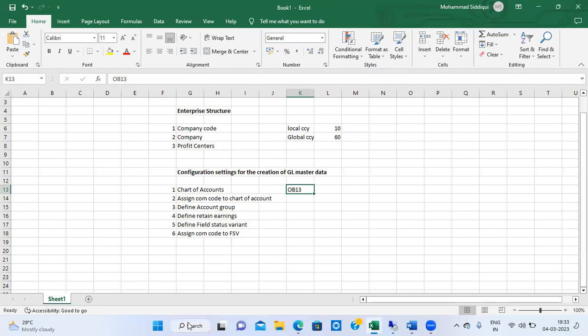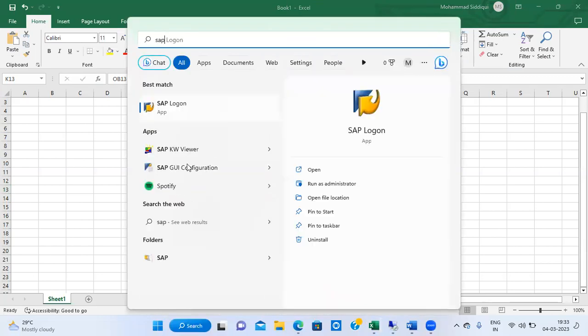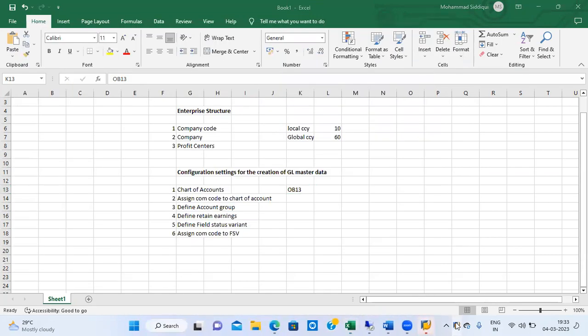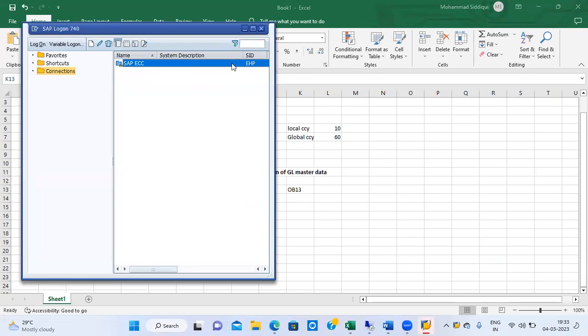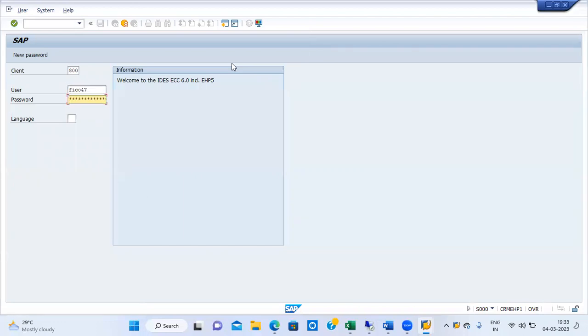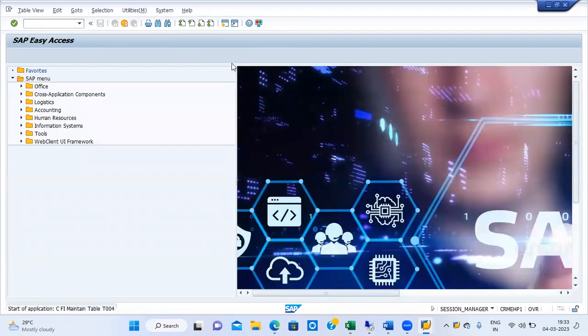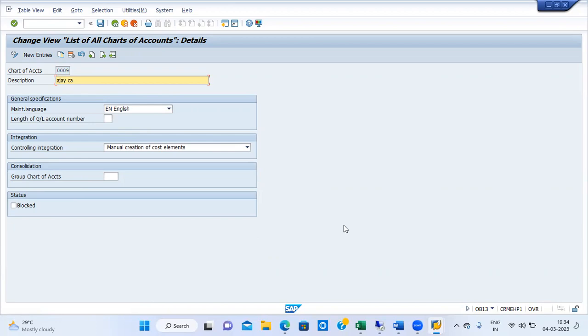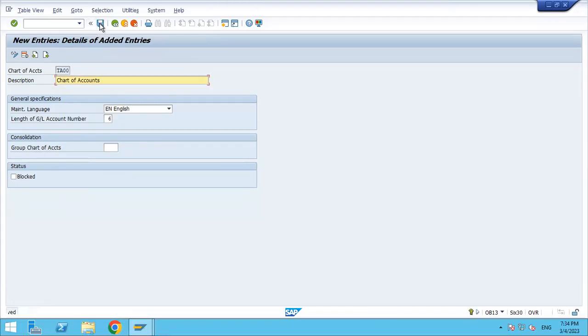I will show you in ECC. If you go to OB13 here, take any chart of account. So this controlling integration field has been removed in S4HANA. Remember this, because your finance and controlling modules in ECC were integrated based on the chart of account. Now it is not there. Now it is merged based on the company code level. How it is merged based on the company code level, we'll discuss later.